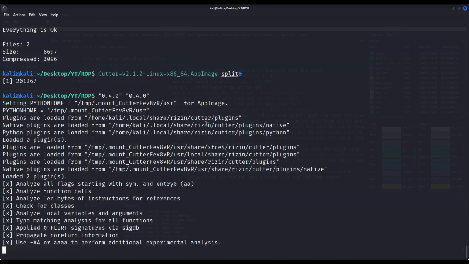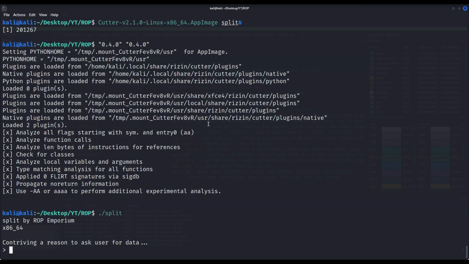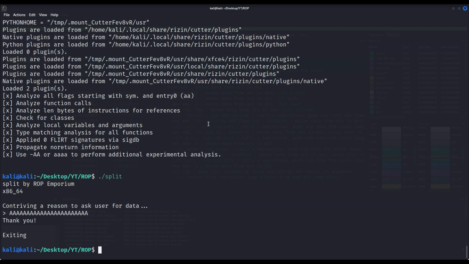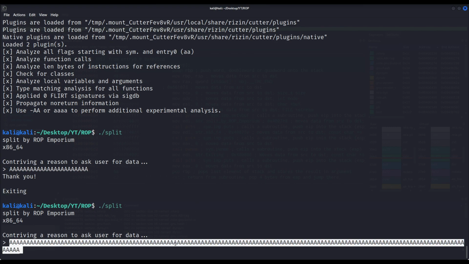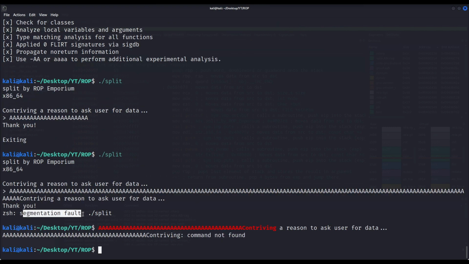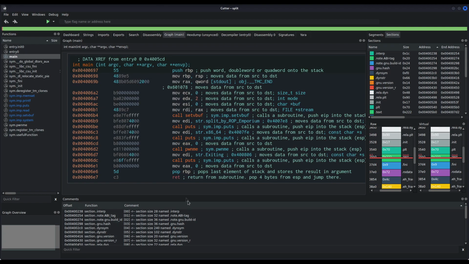Well, actually before that, let us first execute the binary and see what it does at first glance. So it prints information about the binary itself, and it asks for input. Thank you, exiting. Okay, let us check if the binary is somehow vulnerable to buffer overflows. Let me provide a pretty long input. We got a segmentation fault, and that is because we somehow managed to overwrite the return address. Okay, so the binary is vulnerable to a buffer overflow attack somewhere.